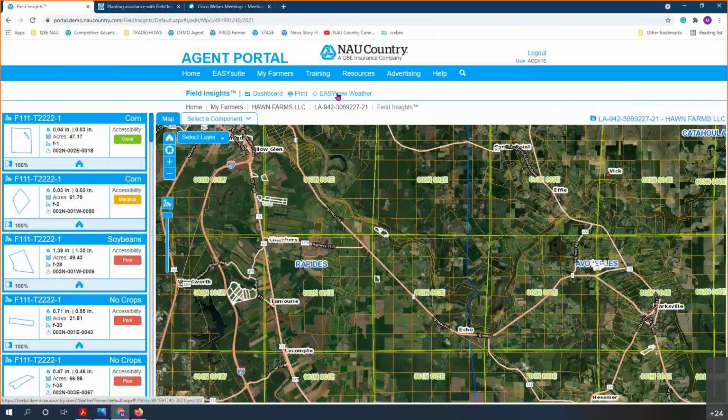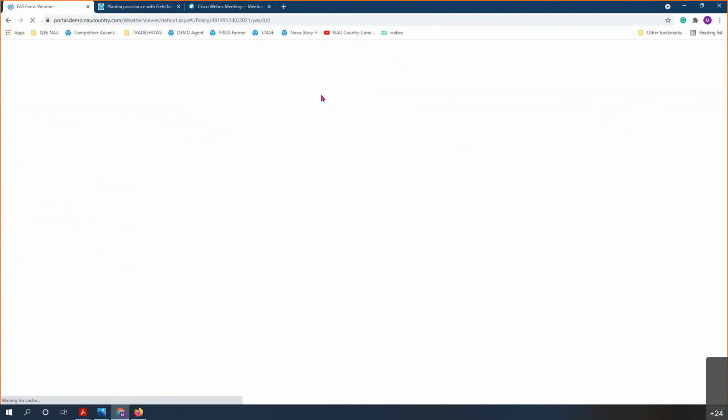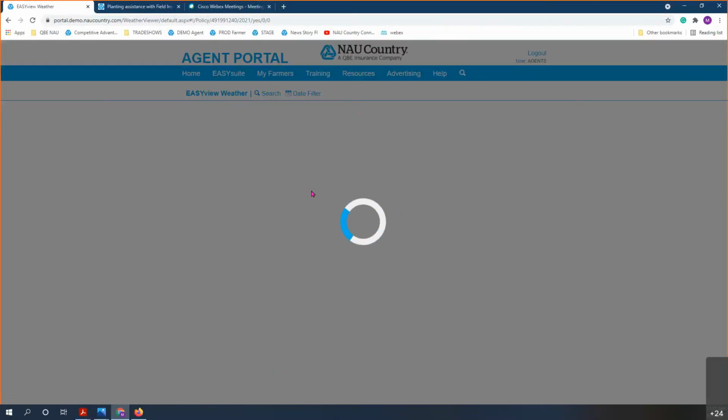If I wanted to say that I'm a policy holder and we wanted to look at Easy View Weather from their policy view, I have that option. We've got them linked up together between Easy View Weather and Field Insights to bring it right over. So we're going to see if we've had any hail in this area.